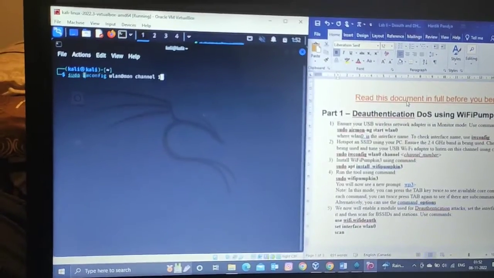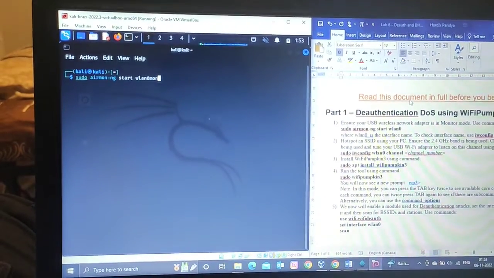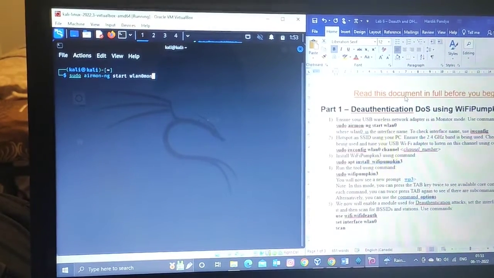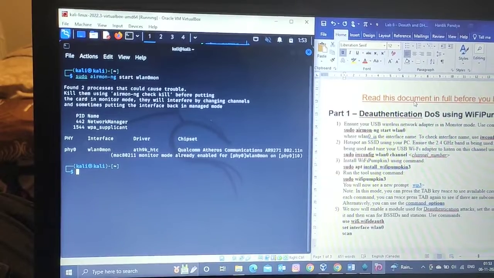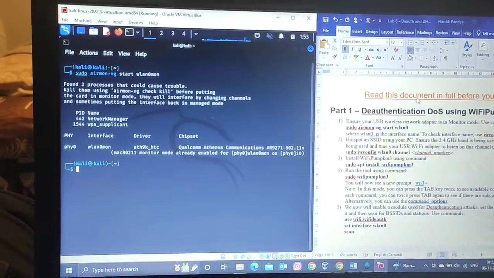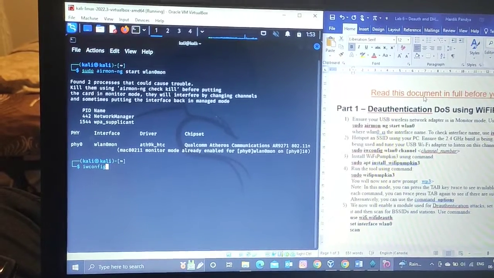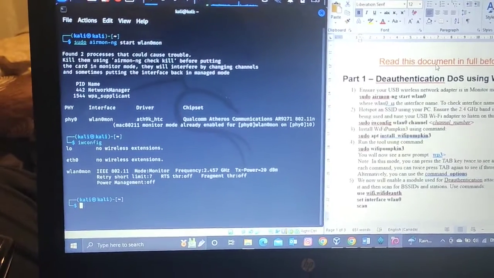monitor mode. So we will be using this command: sudo airmon-ng start wlan0mon, and this is how the adapter has gone into monitor mode. We can check it by using the iwconfig command, and you can see clearly that the mode is monitor mode right now.